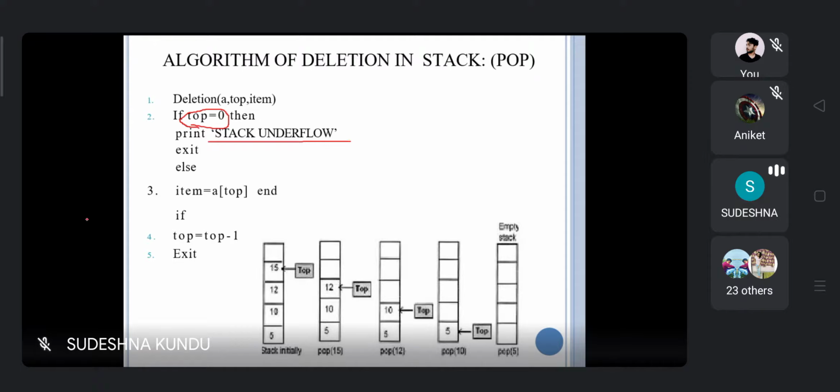Initially it is showing that top is at the position, suppose here 0, 1, 2, 3, or you can take it as I'm starting from the 0th index; you can take from index 1 also.